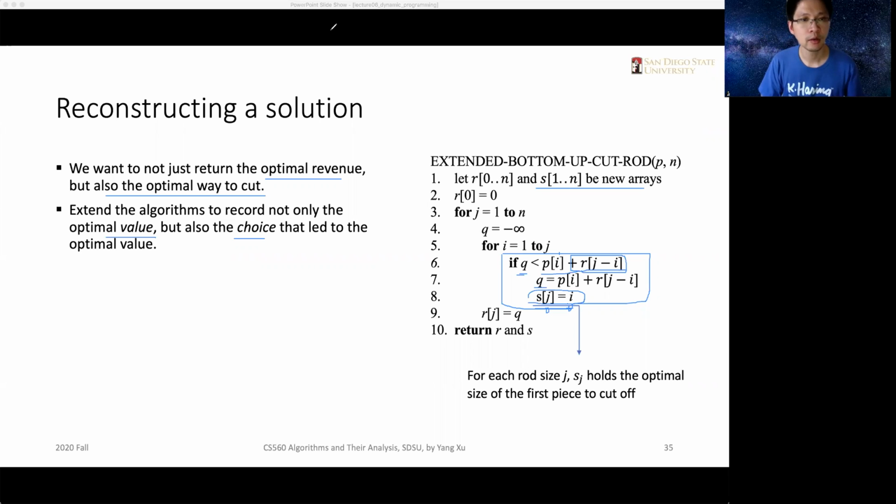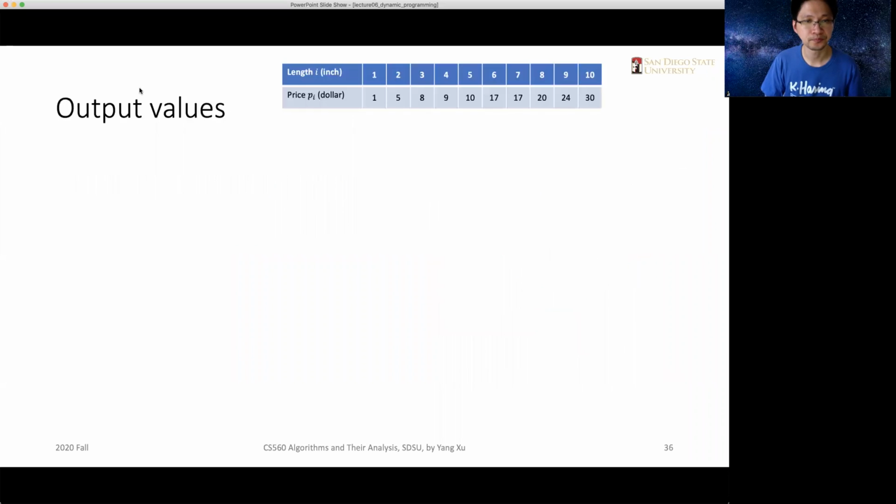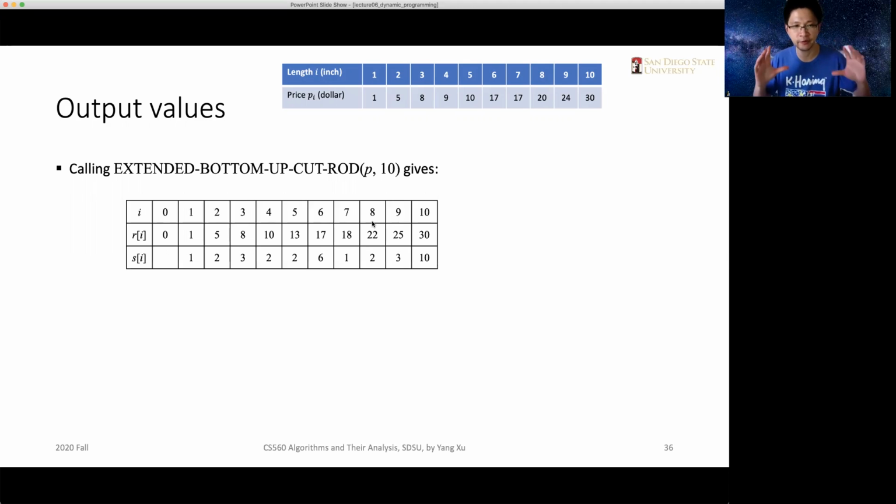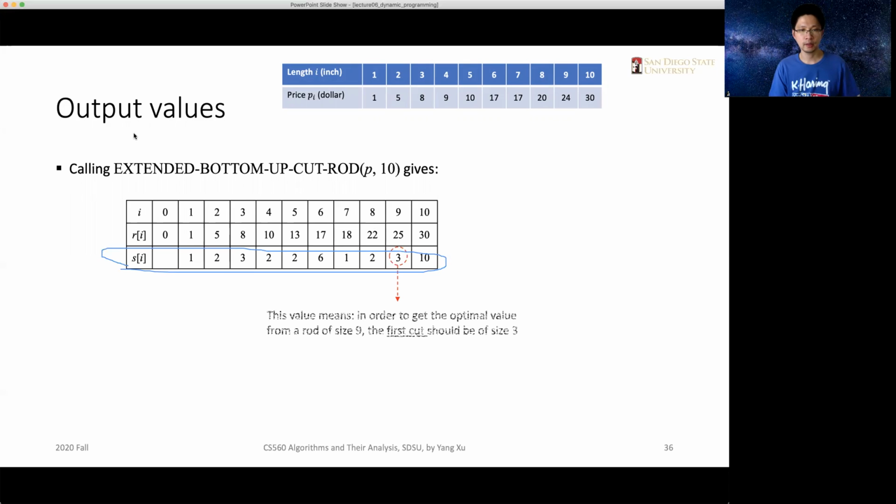Now if we look at the output example here, calling the extended version of bottom-up cut rod, given input size equals 10, will give us very complete information. So we have the s array here, which records the place to give the first cut. If we look at the value s[9], which is 3, it means that in order to get the optimal value from a rod of size 9, the first cut needs to be of size 3, right? And 9 minus 3 is 6, then the remaining part is 6.